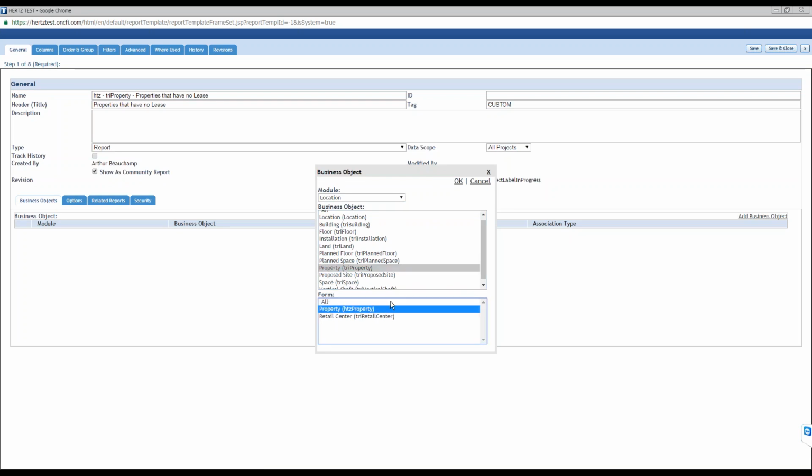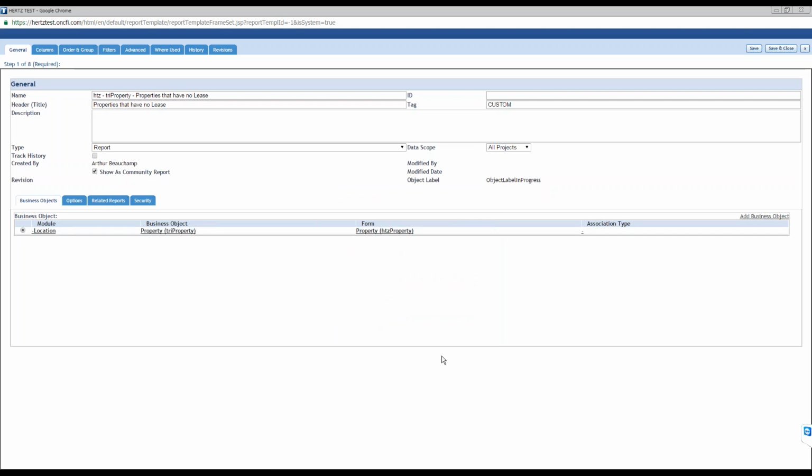And the form, if we choose all for the form, this would pick every field that exists on both the property records and retail center records. Since we want to stick with the custom setup, we want to limit to the fields only on the Hertz property record for the moment. So we click OK after selecting the form. We see that it adds there.